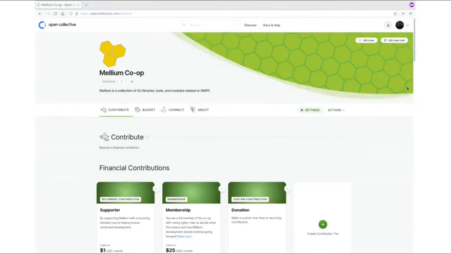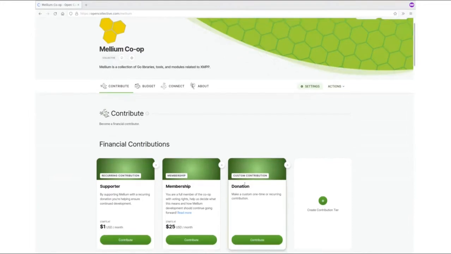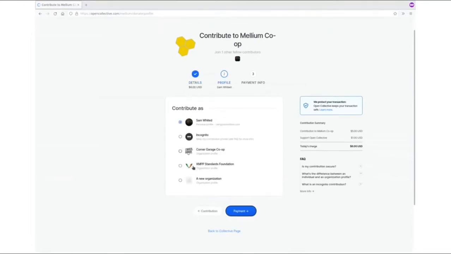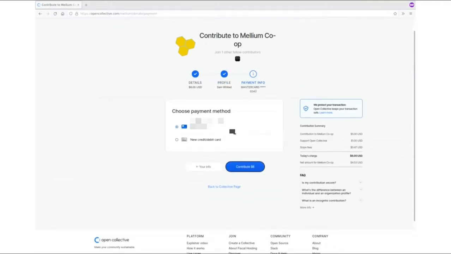But if I were, and a user wanted to donate to me, they would just come to this page. They would see all of my donation options, not the XSF's. They could click contribute to donate to me, get the various interface where you can pick tips for Open Collective and, you know, monthly or one-time donation, all that good stuff. Choose who they want to donate as, whether it's going to be anonymous or another organization, and submit payment info.